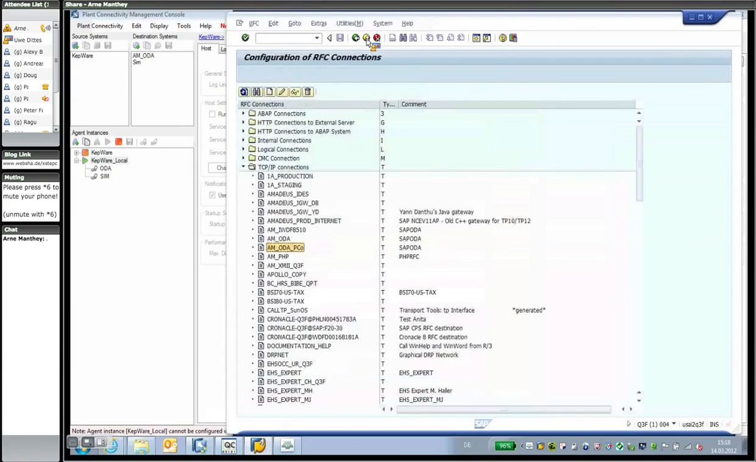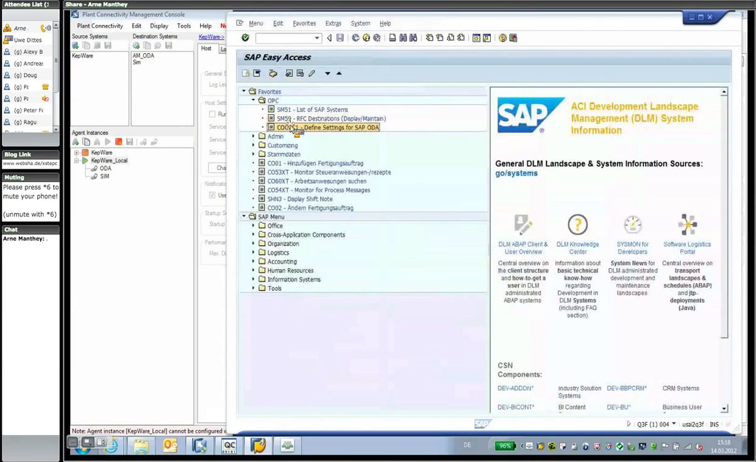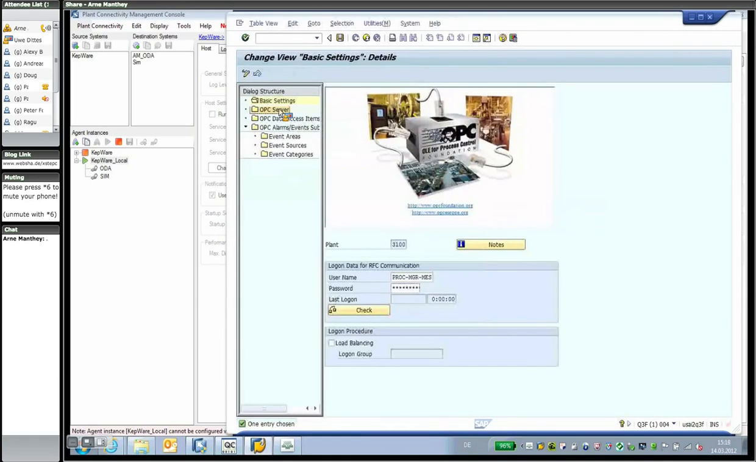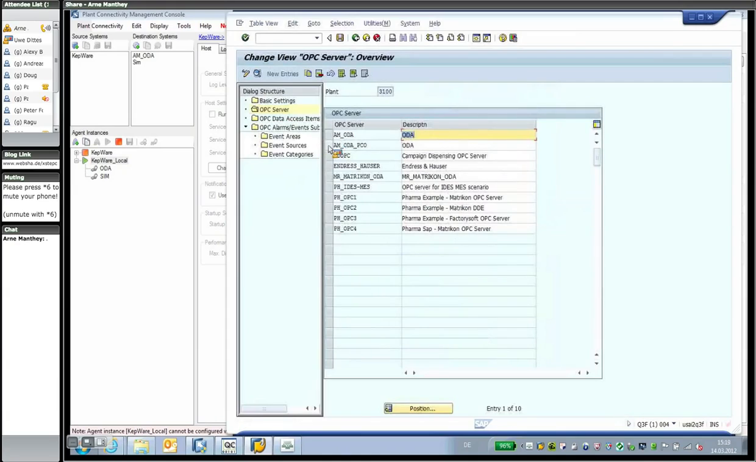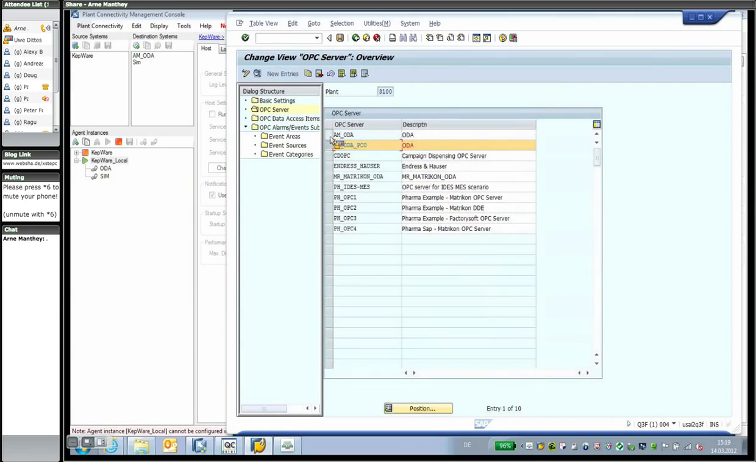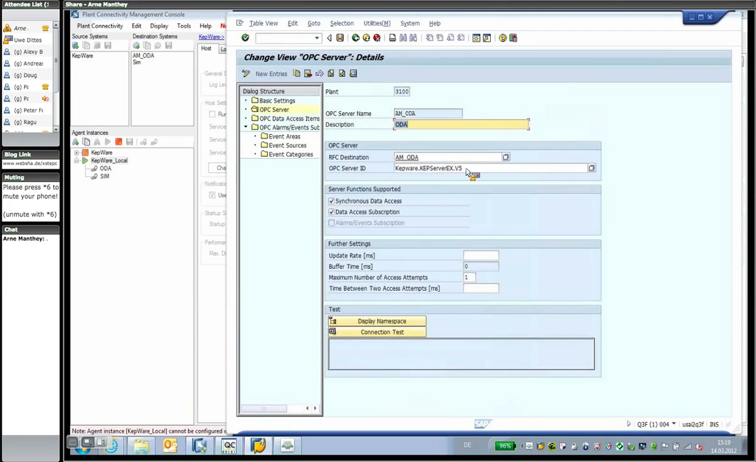So I'm going back to the customizing for OPC. And here on the OPC server settings, I've got this entry already prepared. This is my RFC destination I just had here. And here you see the OPC server ID. And let me just quickly go to the other entry, the ODA case, that looks slightly different. And also here the connection test looks like that.